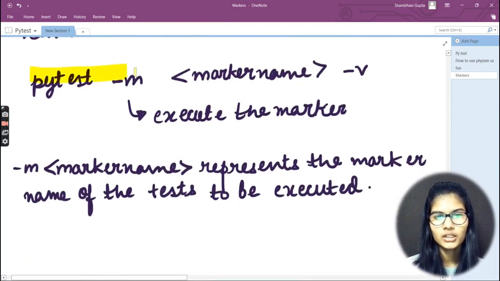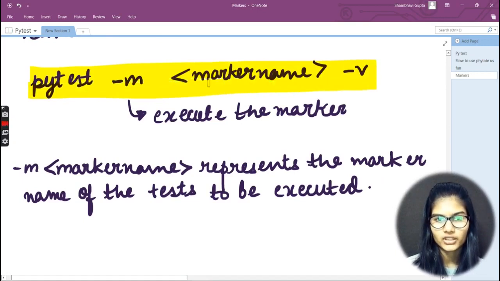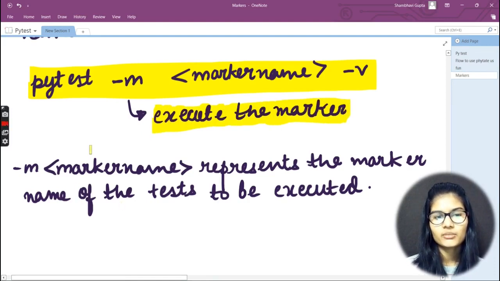So this is how your marker works. Fine. So pytest -m marker name -v is used for executing the marker, and this -m marker name represents the marker name of the tests to be executed. Right. So I hope I'm clear on all of these things regarding markers. In the next video, we are going to see the practical implementation of making markers. This is all for this video. Till then, thank you and take care.